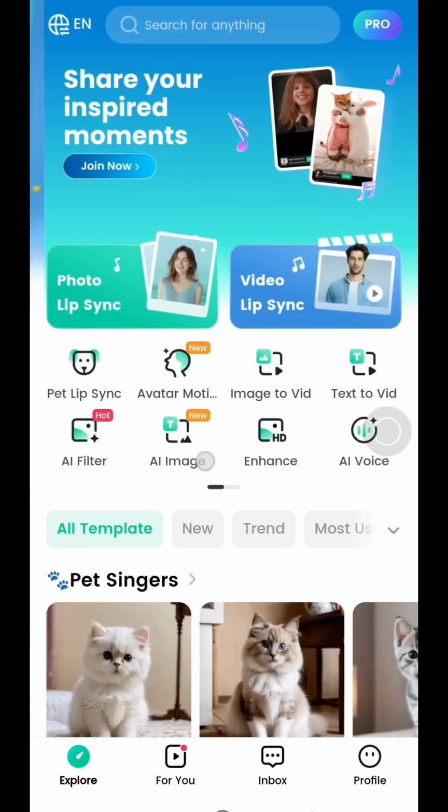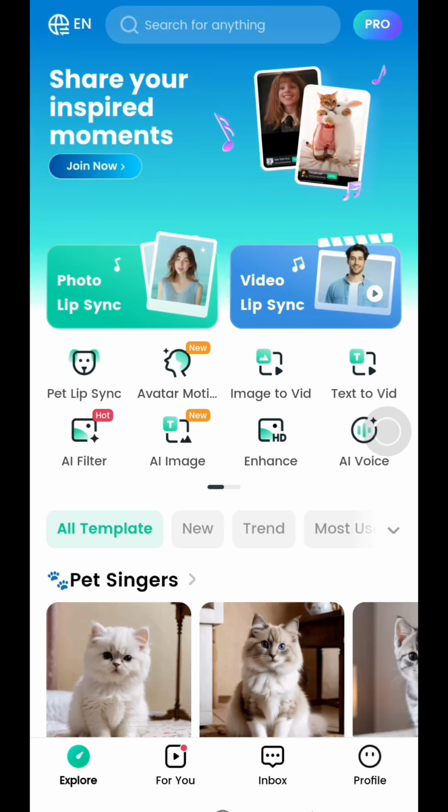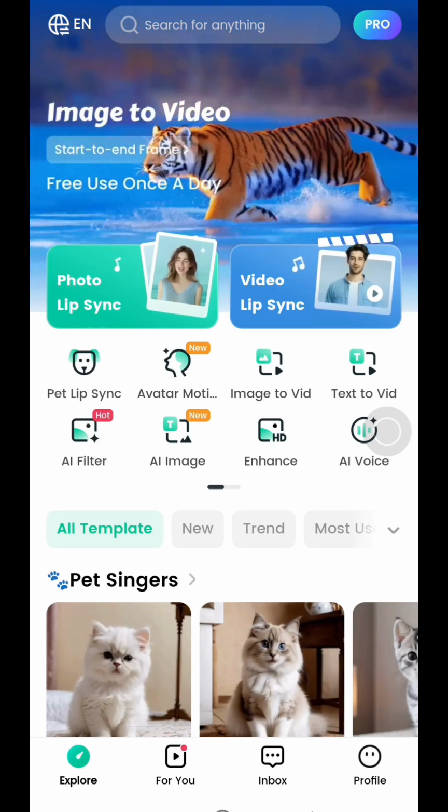First, just open the Dreamface app. If you don't have it yet, just download it from the Play Store, then log in. Don't worry, Dreamface has a free plan with weekly credits and even free AI avatars.